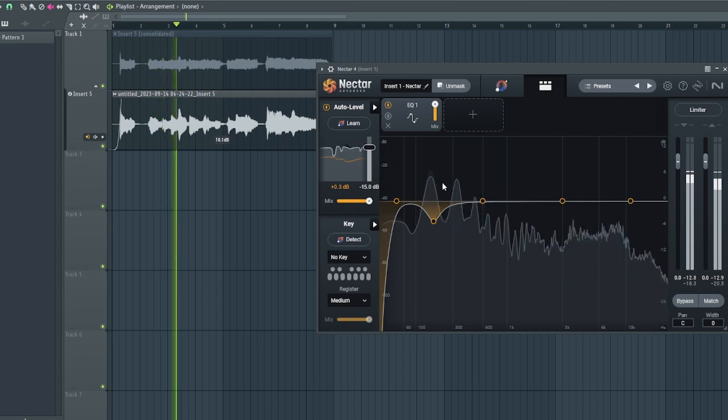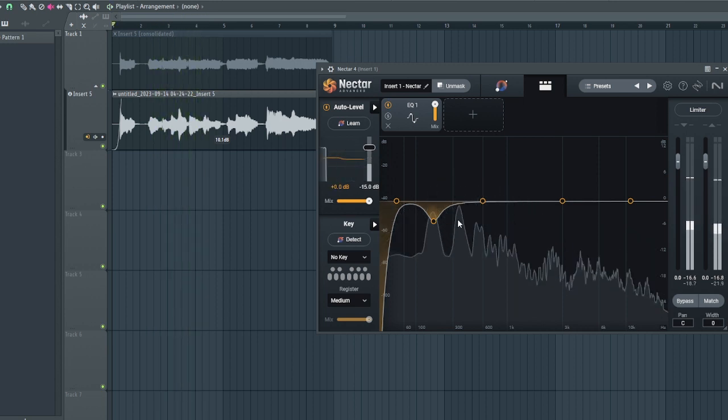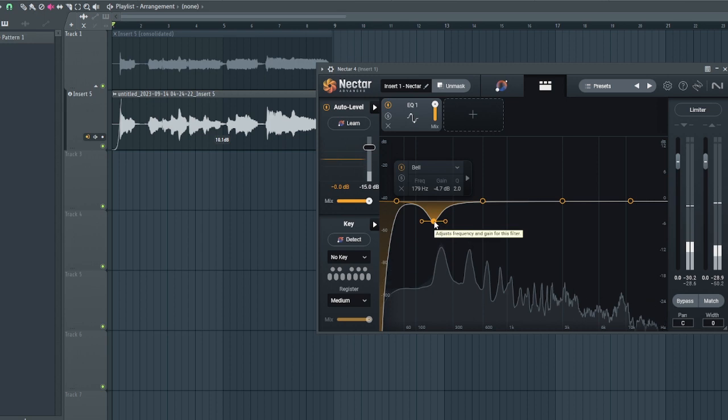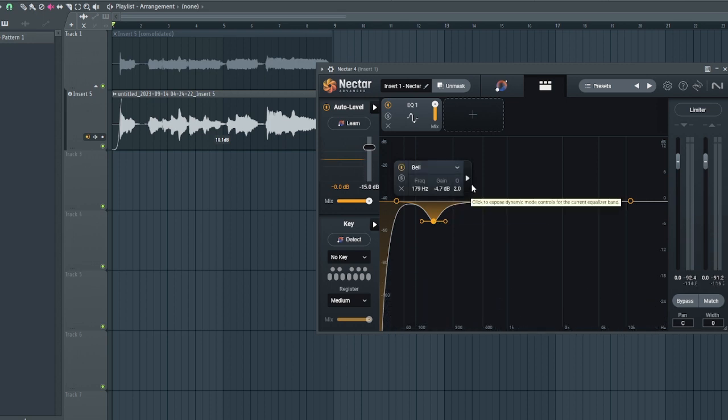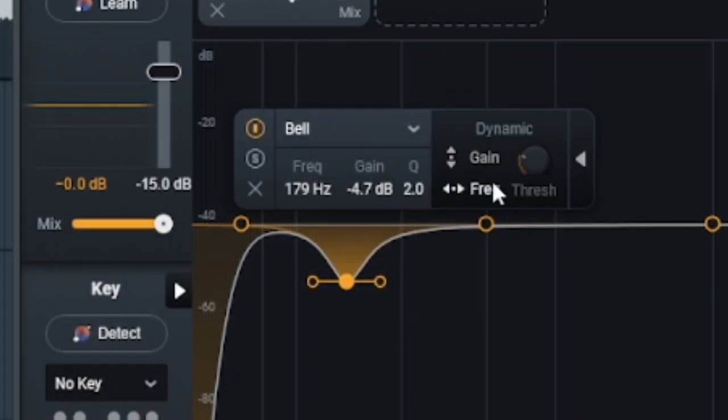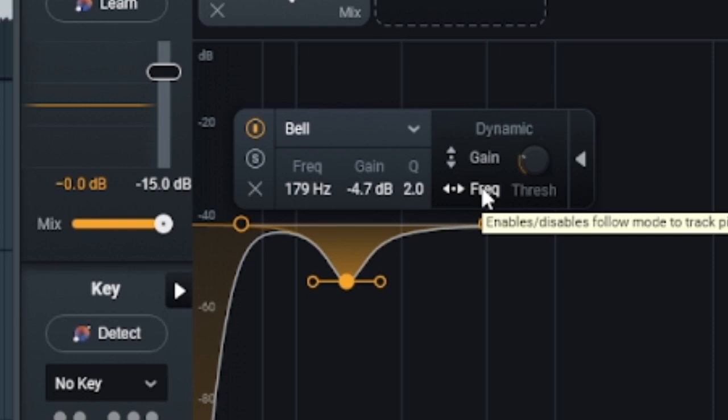So all you need to do is to pick the point where that frequency is, head down to this extension, open it up, and then you can now see that option called frequency. All you need to do is just to engage it.